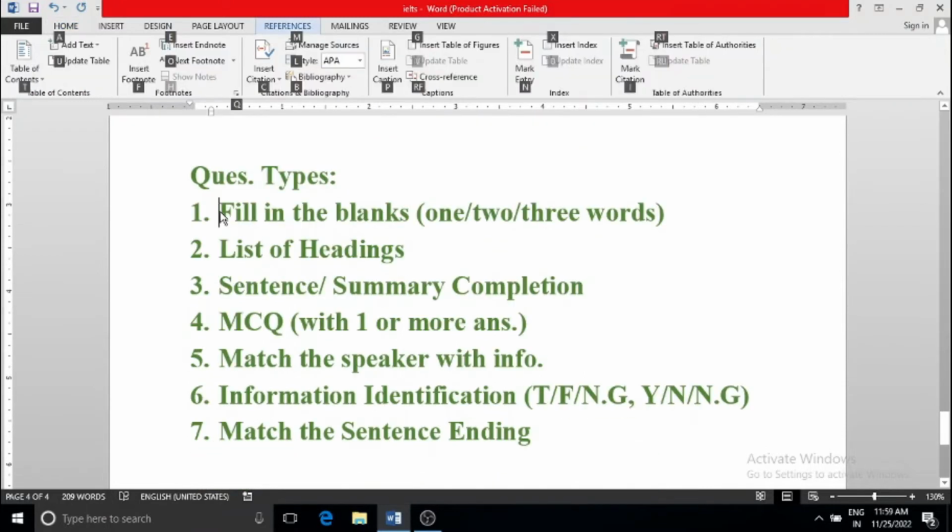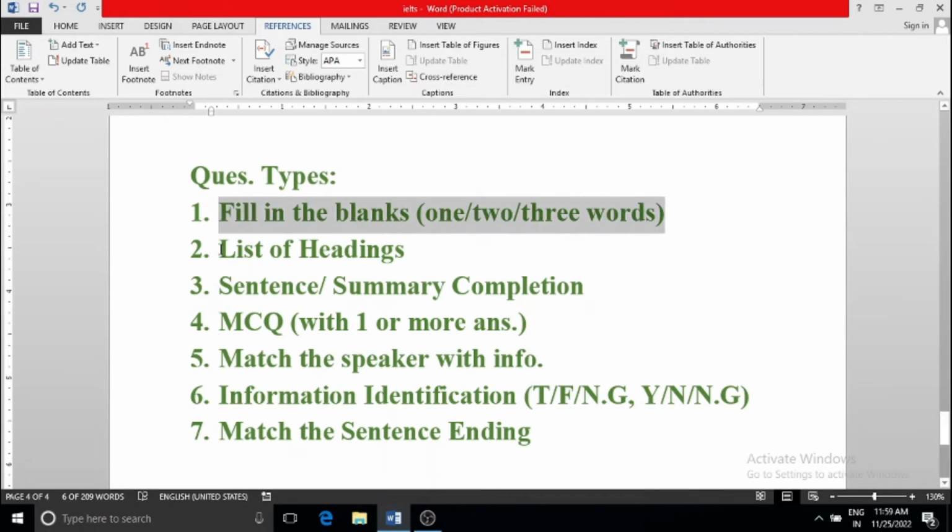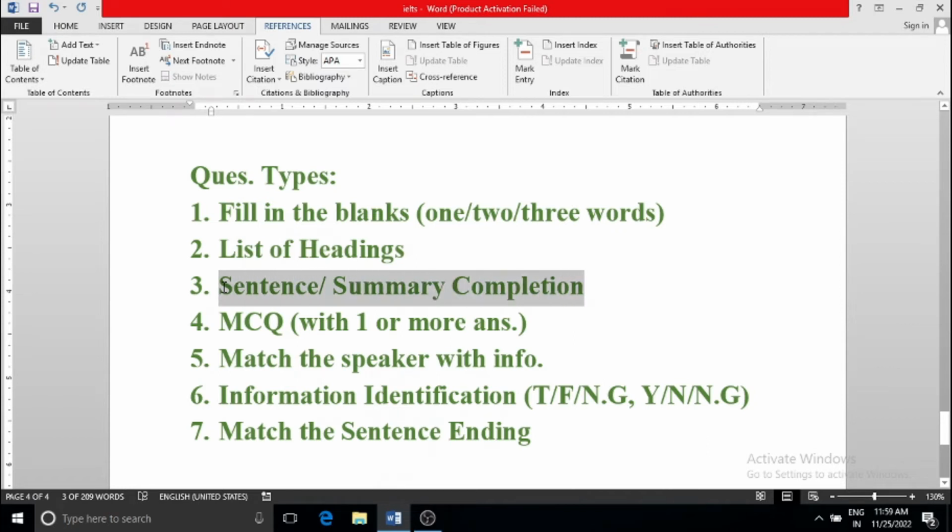There are several question types. Firstly, fill-ups, in which you have to give the answer in 1, 2 or 3 words as per the demand of the question. After that, list of headings, in which one has to match the headings with appropriate paragraphs. Thereafter, sentence completion and summary completion, in which you have to fill the given sentence or summary with some words. Next is MCQs, meaning multiple choice questions, in which you have to select one option out of 4. Subsequently, match the author, in which the candidate has to match the given information with the correct speaker.